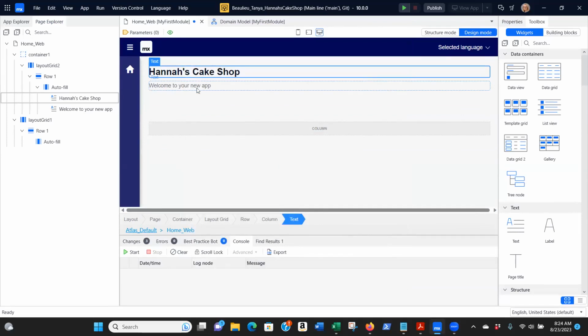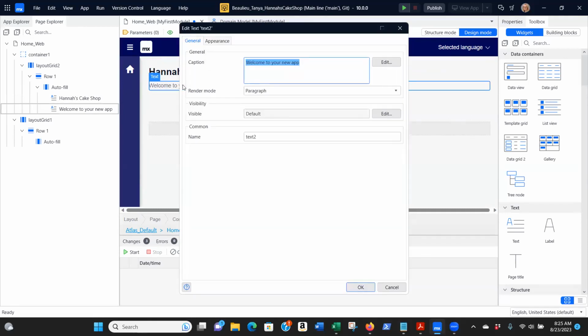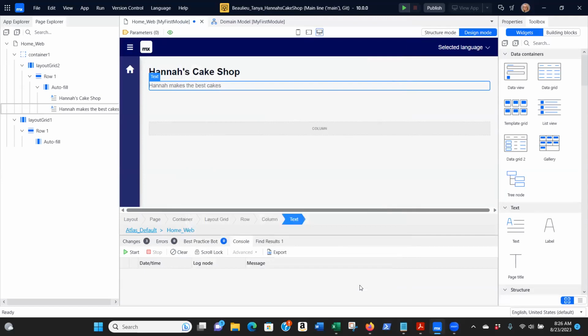Instead of the subtitle here, instead of welcome to your new app, if we double click on that, we can have some sort of tagline for Hannah. You can go ahead and set up a tagline or a subtitle for the homepage. I'm just going to say Hannah makes the best cakes. You can say whatever you want. I'm not terribly clever. You can probably be more clever than that. And say, okay.